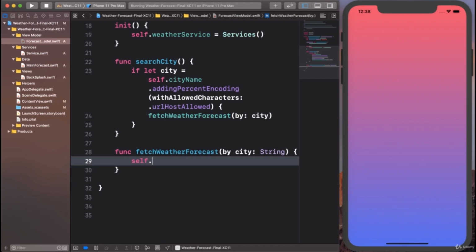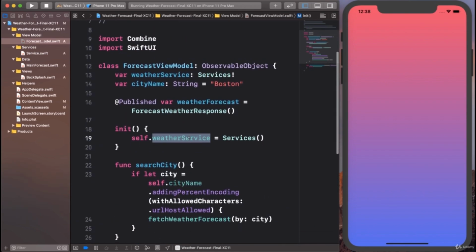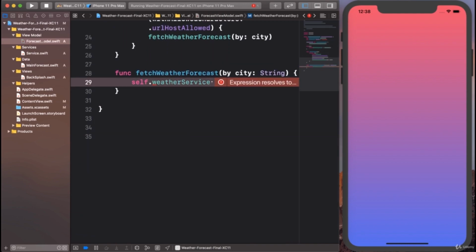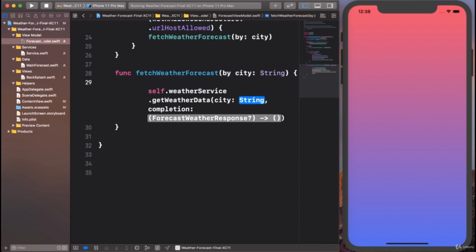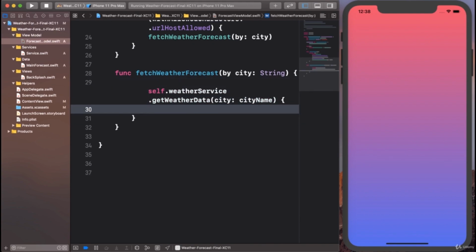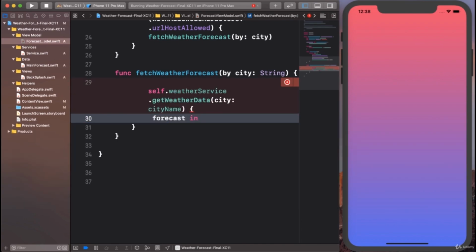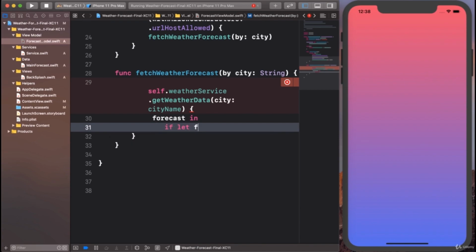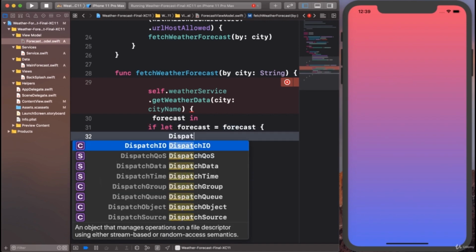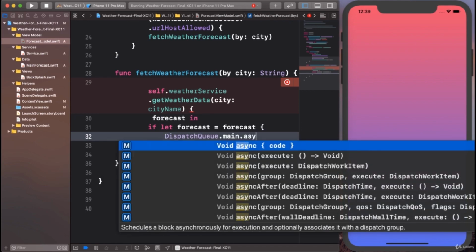So I'm going to say self dot, I'm going to get the weatherService, the weather service that we instantiated at the top here. And what I want to do with that? Well, I want to say getWeather method and pass the city. In this case, the city is going to be cityName. And for completion, I'm going to say forecast in. I'm going to say if let forecast as such, and I'm going to call the DispatchQueue, put in main.async, and pass the code here.